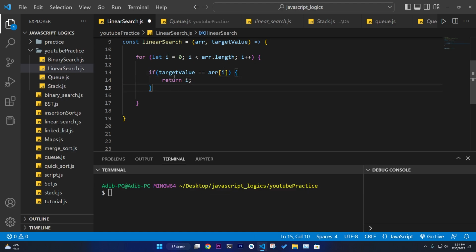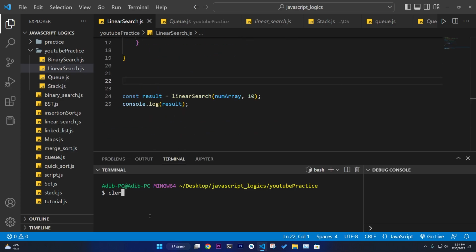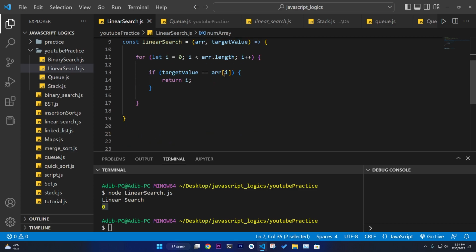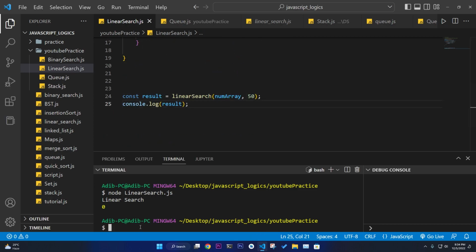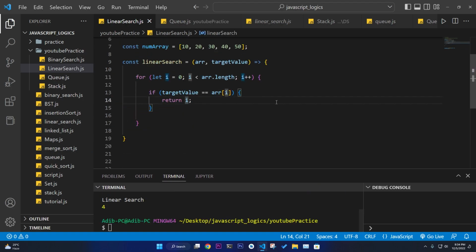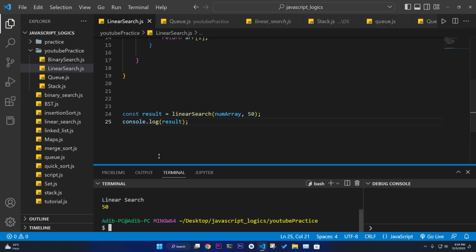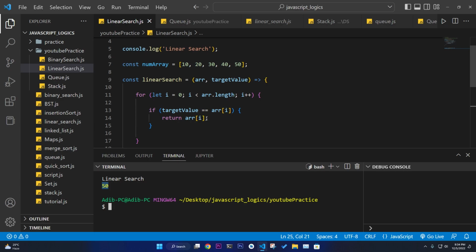Okay, so this is the thing that we have to use, and let me check it. Node linear, as you can see, this is the value we find at index 0. So 10 is actually at 0. Let me find 50 here, and it should be at index number 4. As you can see, this i gives us the index number, but if you return array of i and save it, we get the actual value, which is the value at that array index. But if you just write simple i, it will give you the position where we got the target value. So 50 is at index number 4, so it will give you the index number 4.